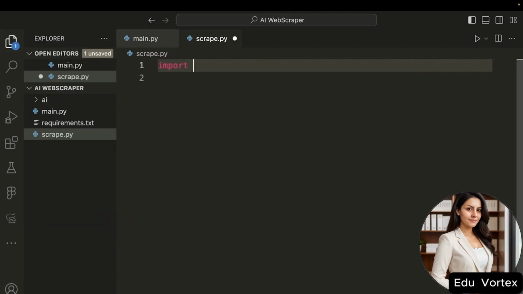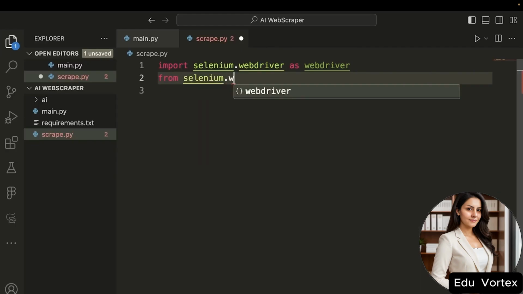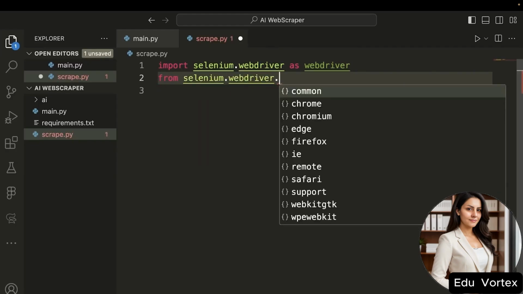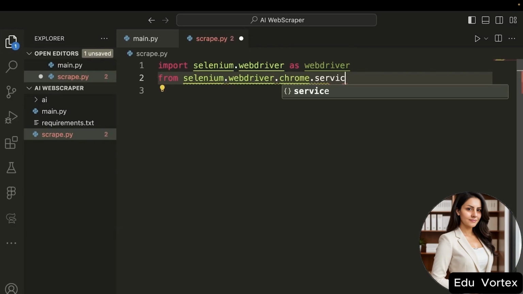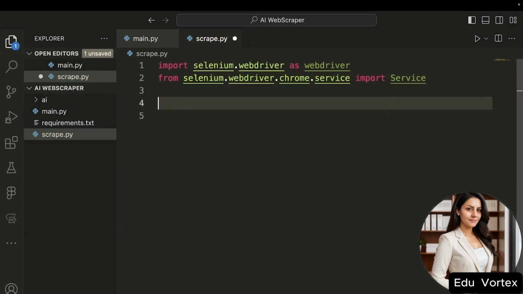So what I'm going to do here is import selenium.webdriver as webdriver, and then I'm going to say from selenium.webdriver.chrome.service import Service. Okay, now we're going to write a simple function that will allow us to grab the content from a website using Selenium.